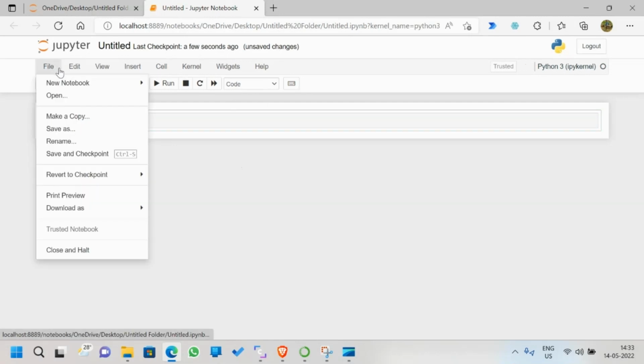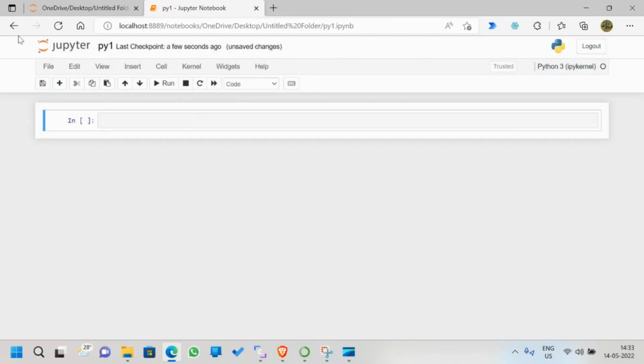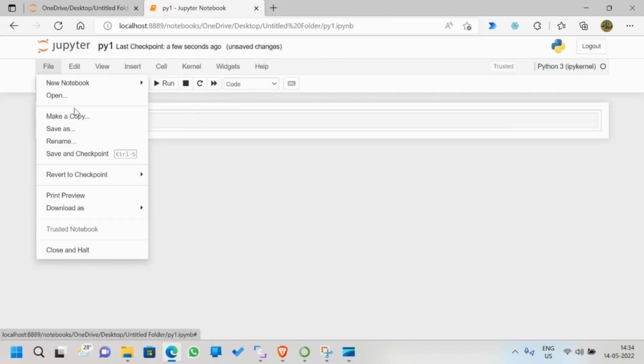So this is the File option. You can create a new notebook again, or open some notebook, make a copy, or save as. You can rename this file. It's present as untitled. I'll rename it to file1. It will automatically consider the extension, so you don't need to type it again.